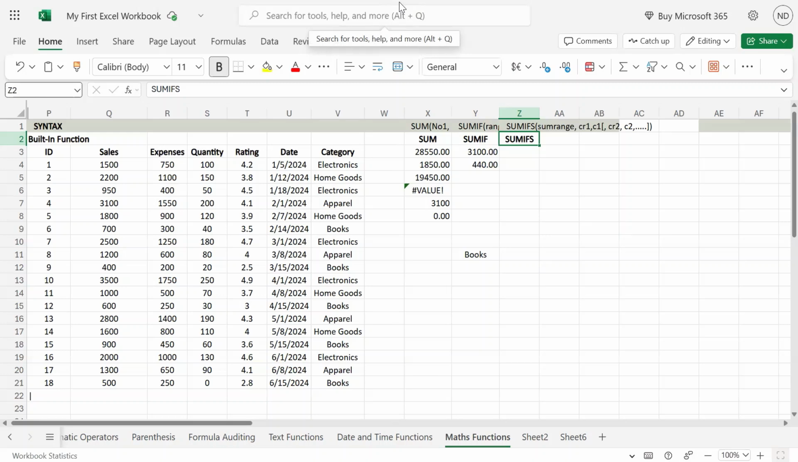which is optional. Now you can have up to 127 range and criteria pairs. So that is the flexibility of SUMIFS. 127 is the last criteria you could have in your SUMIFS, but usually you do not have so many criteria because it becomes too complex and it is heavy on Excel as well. Usually the max that I have had in my formulas has been up to 6 criteria and criteria range pairs.